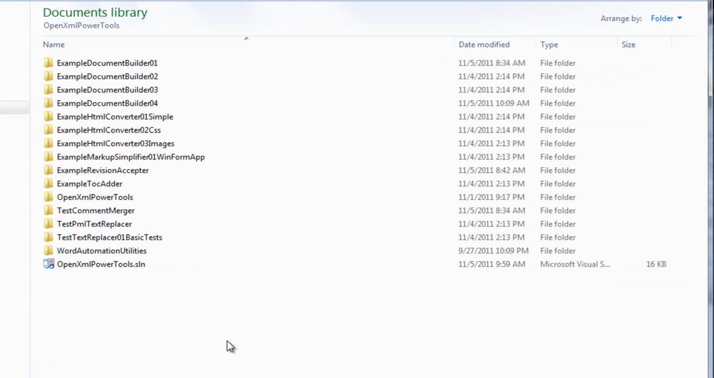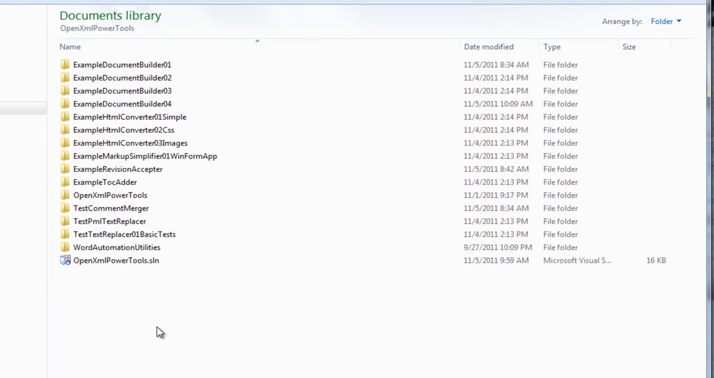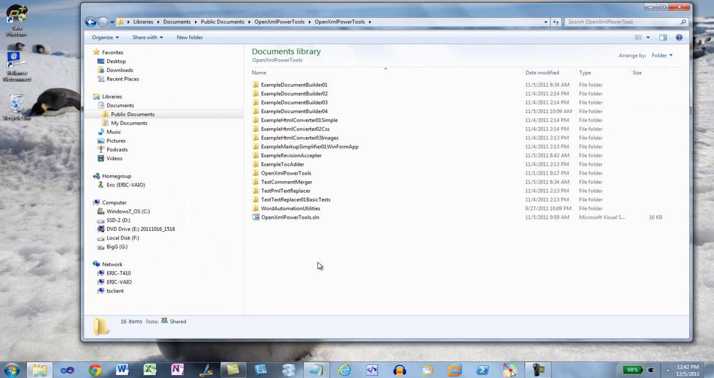Within here, we can see all of the directories for all of the projects for each of the examples for the core code. However, I don't want to add my project to this solution here. Instead, I'm going to build a new solution just for this project.